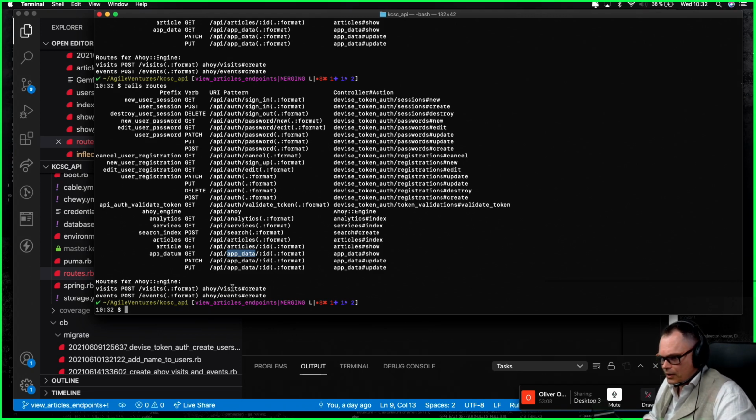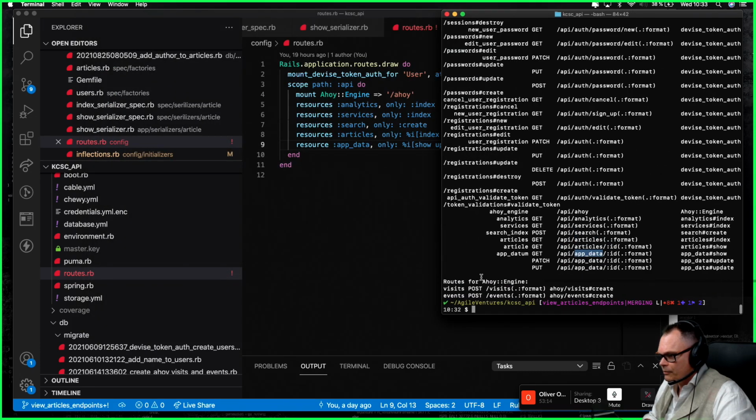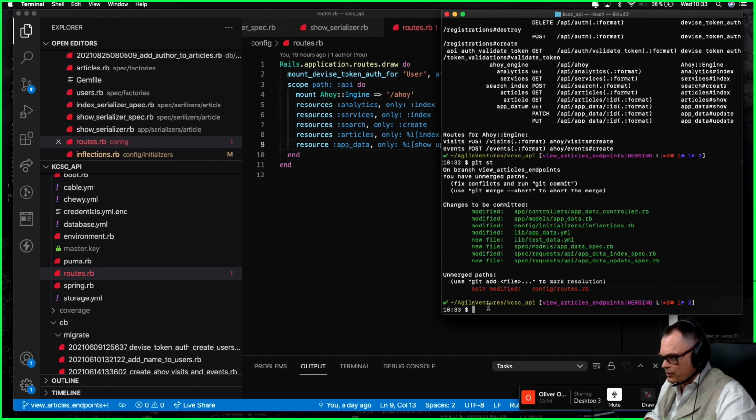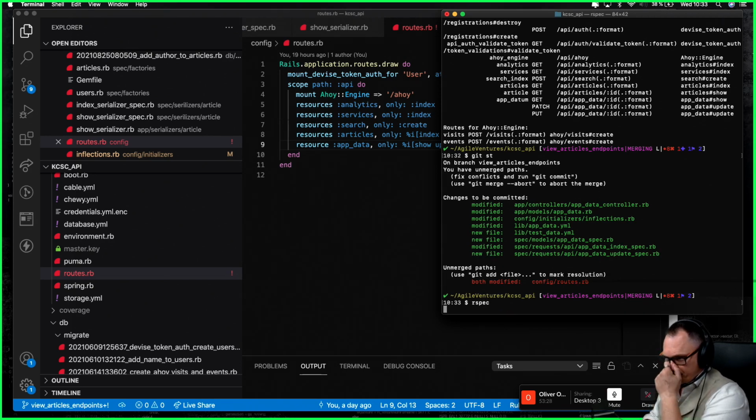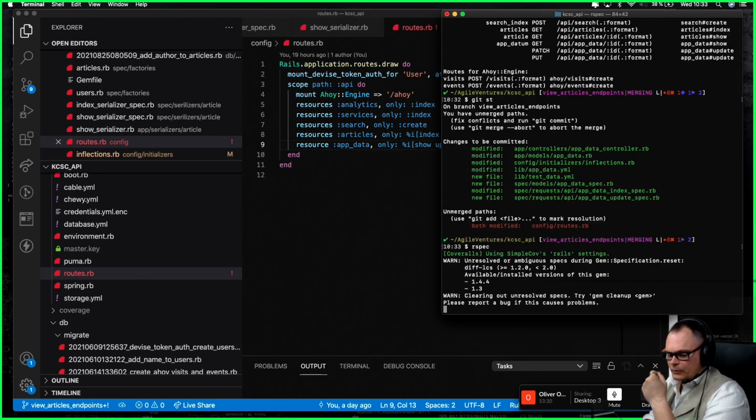Anyway, I kind of lost track of what we were doing. You're merging in the main. Right, yes, exactly, and I changed that. So git status first. Both merge. Do a quick rspec also. Oh, we should be okay. Hopefully.